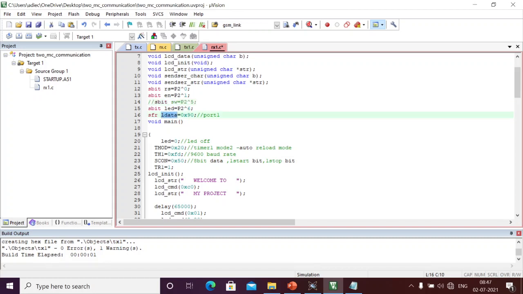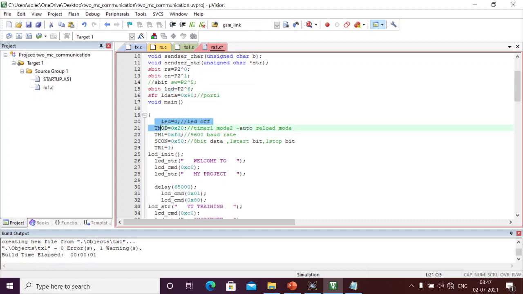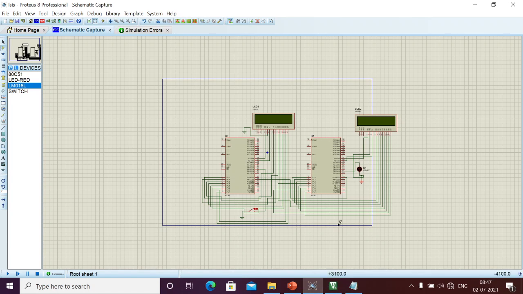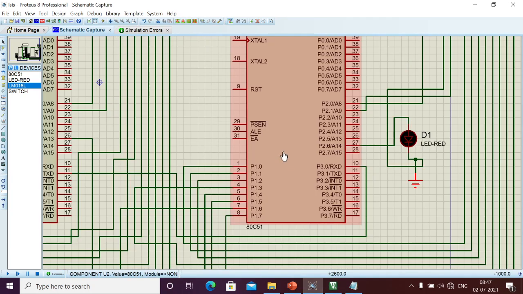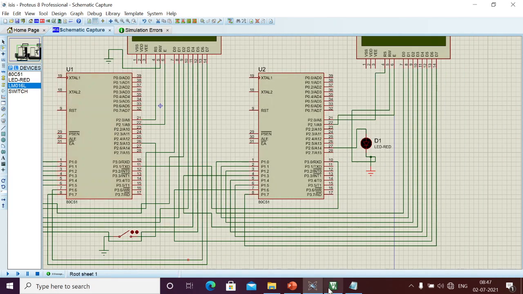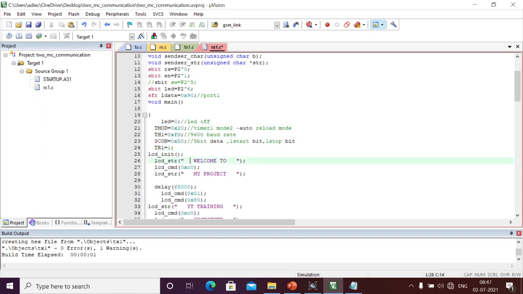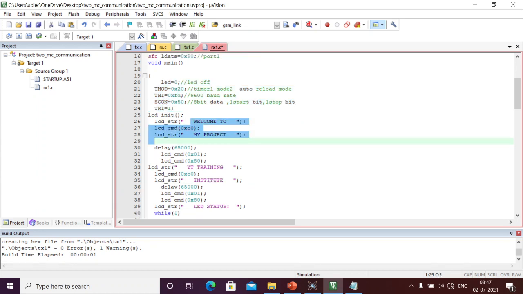Okay, only LED is required. Based on that we should start our stop rate. Only LED is required, and we should also set up the baud rate. For example, this microcontroller we should set up the baud rate, and this microcontroller also we should set up the baud rate. And here I am just displaying welcome to my project YT Training Institute.